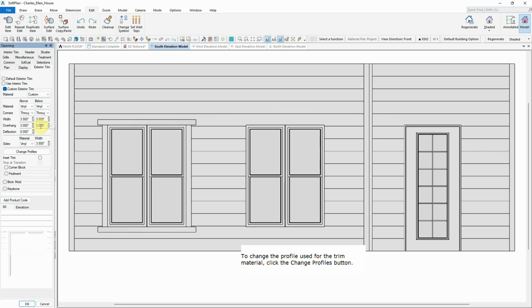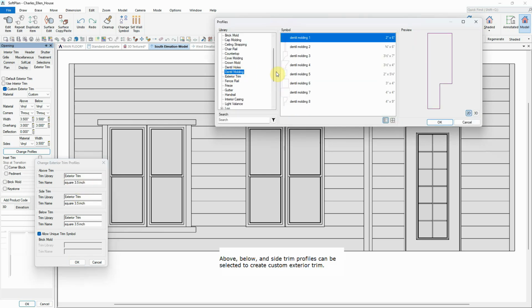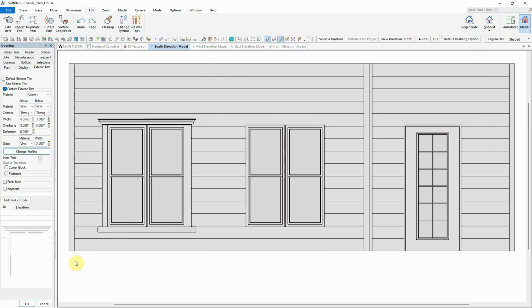To change the profile used for the trim material, click the Change Profiles button. Above, below, and side trim profiles can be selected to create custom exterior trim. These profiles will greatly enhance the look of the 3D model.